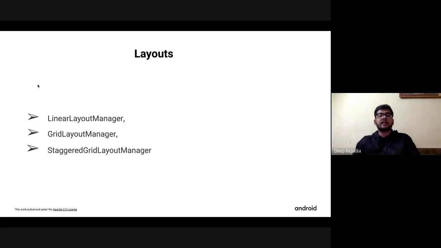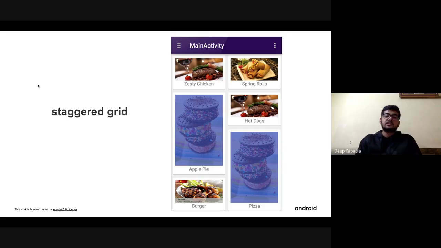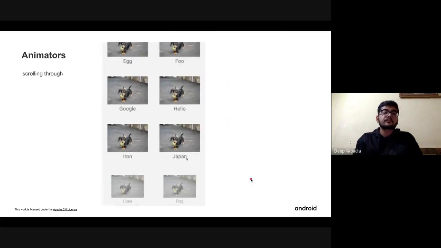There are 3 types of layouts that we are going to use in the layout manager: first is LinearLayoutManager, then GridLayoutManager, and StaggeredGridLayoutManager. So this is a staggered grid. Here the width will be constant or the height will be constant, but we can change the width when the height is constant and we can change the height when the width is constant. Here we can see the width is constant but the height can vary. So that's a staggered grid layout.